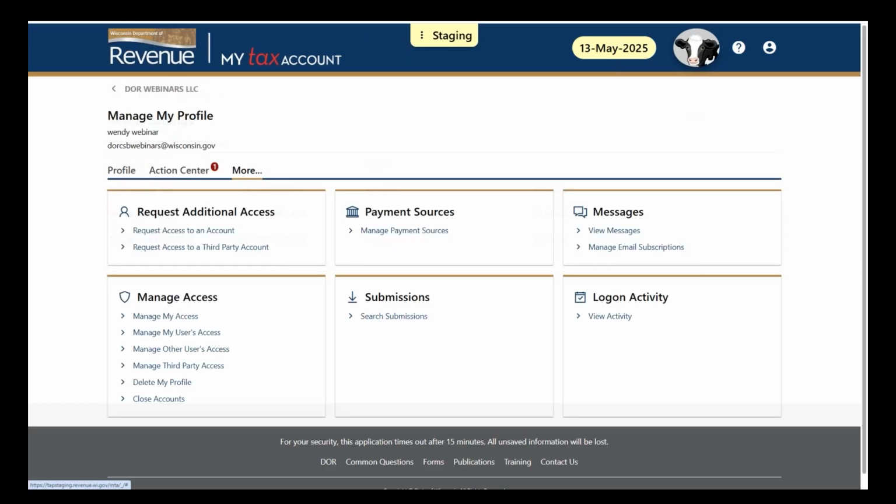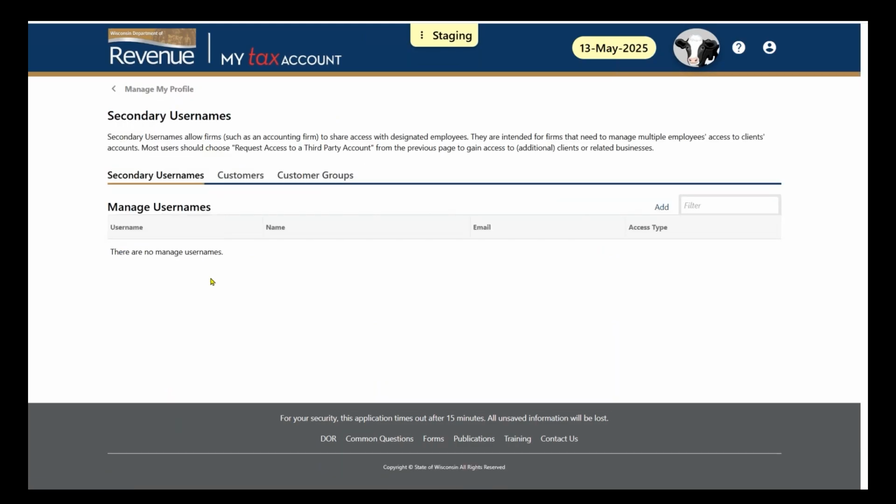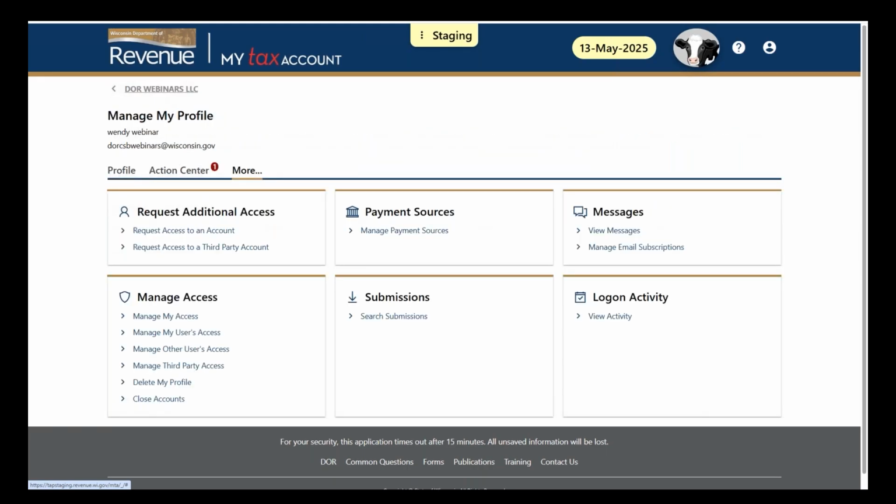Let's go back. Manage my users access. This function isn't used a lot. It would really only be used by maybe a larger accounting firm. As an example, if they would have like 50 employees servicing 1,000 client accounts, they can create groups of clients and assign those groups to specific employee user accounts that they create. So not a wide usage for this link. Most people are going to use the third-party access to gain access to client accounts.